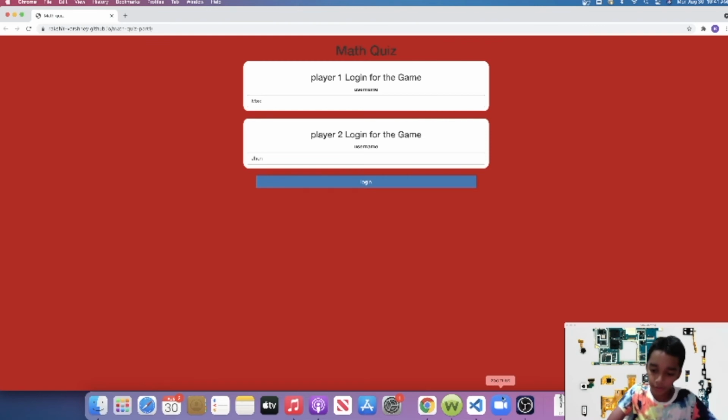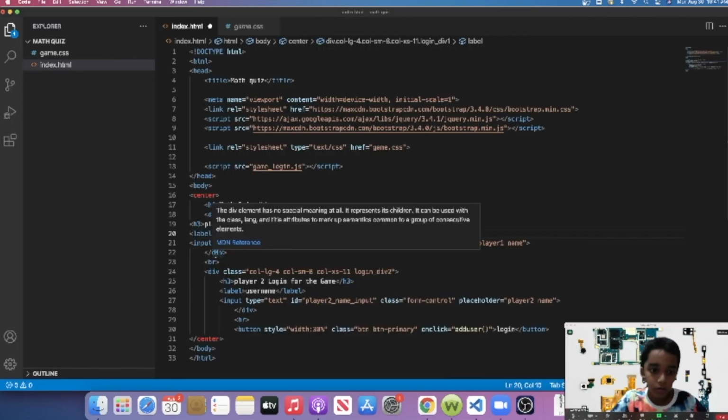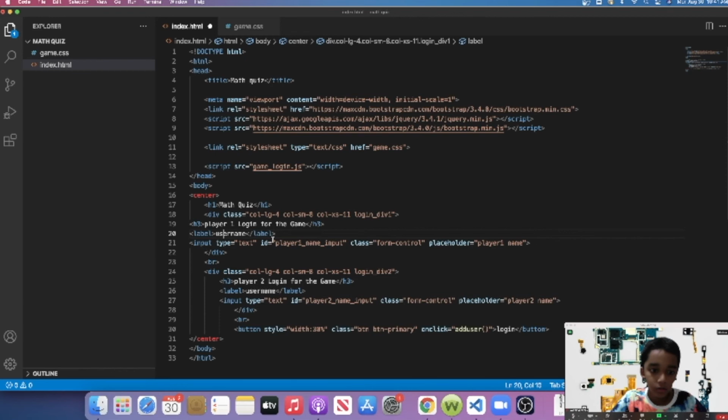And so let's get back to the code. This is where our div tag ends, and then we start a new div tag, whose class is the same as this one. But this says login div 1 and this is login div 2. That's the only difference.